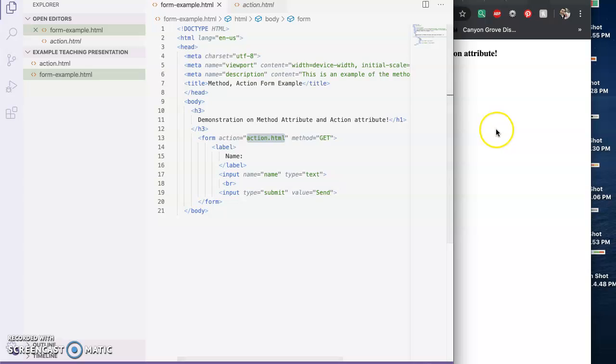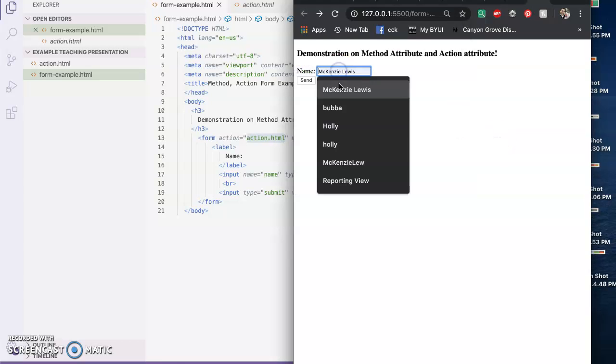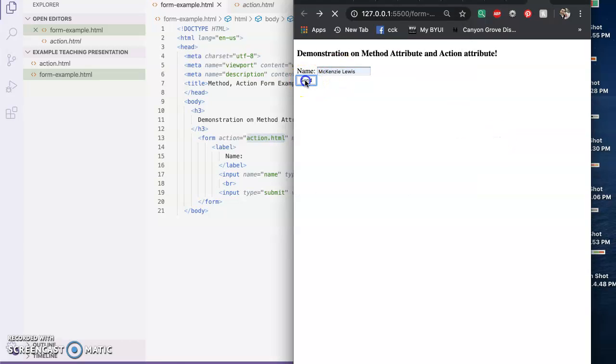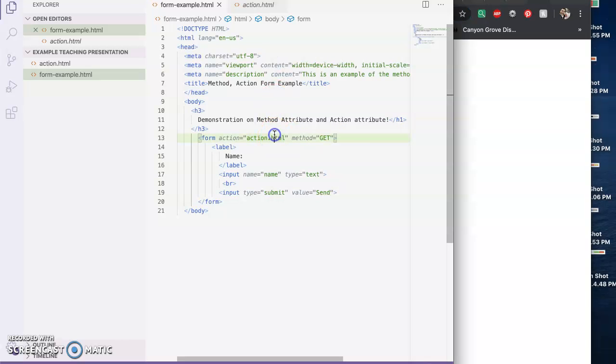So let's demonstrate this. Just put my name. And then, so this is the action. It takes me to this page and it says, this is the action page that processes the form. And then here you can see it has the variables up here. It shows what the inputs were. So that's what get does.